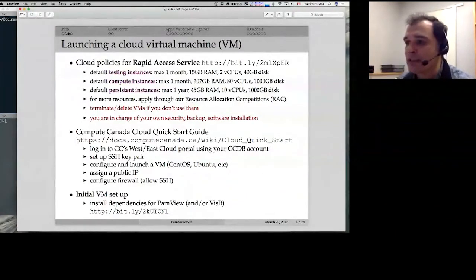If you're interested in running something like a web server or any other persistent server that is just listening for incoming requests and processes them, then you might want to launch a persistent instance. So the maximum duration is 1 year. And you can see the specs here. And if for some reason these resources are not sufficient for you, then you can apply for additional cloud resources through our resource allocation competition that happens every year in the fall.